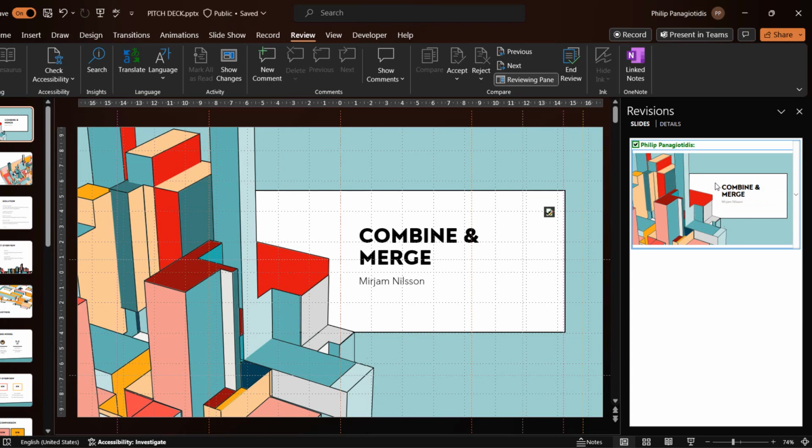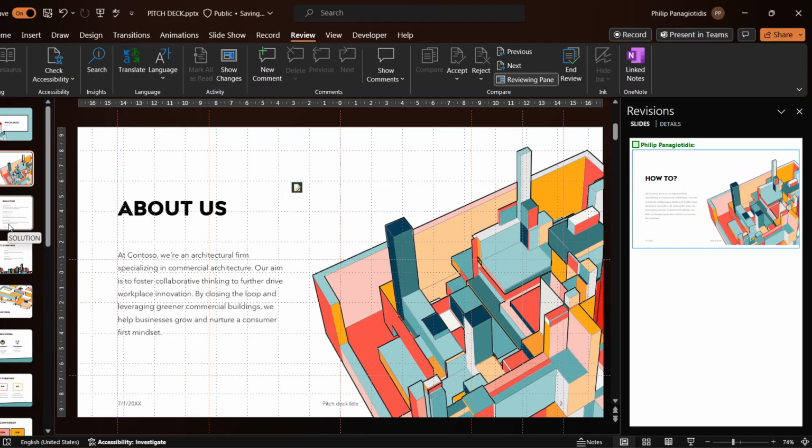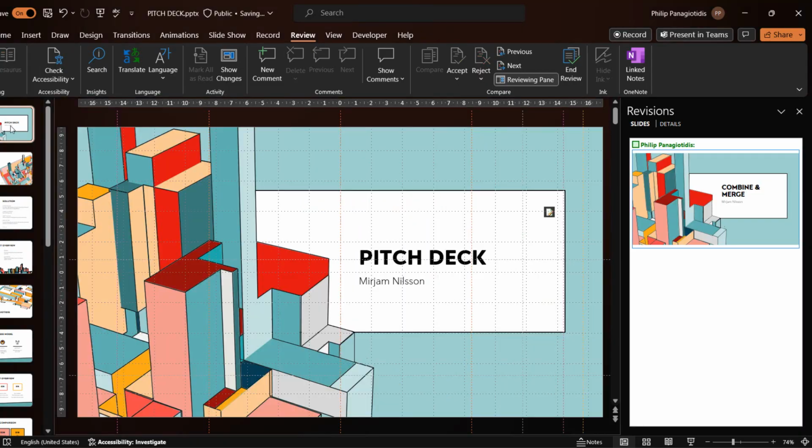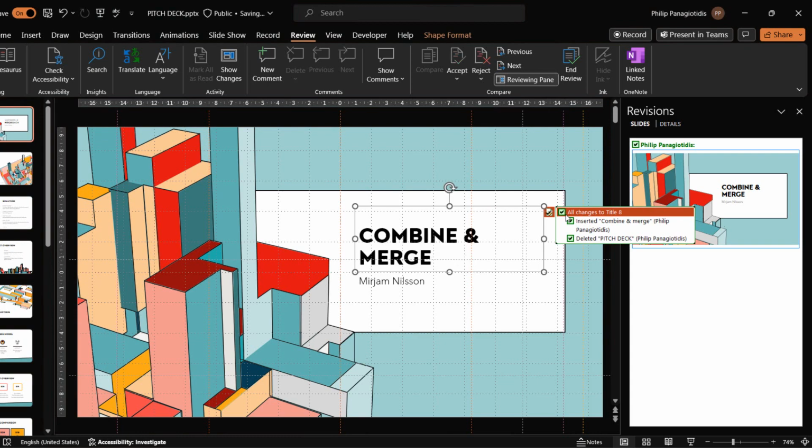Whoever has reviewed the changes, their names will be displayed, so we will note what was changed in the presentation and by whom. Once we have reviewed and accepted or rejected the different changes made in the presentation, we just click on the End Review button to end the presentation review, applying the current accept and reject decisions. It is up to us to agree or to disagree with the changes made.